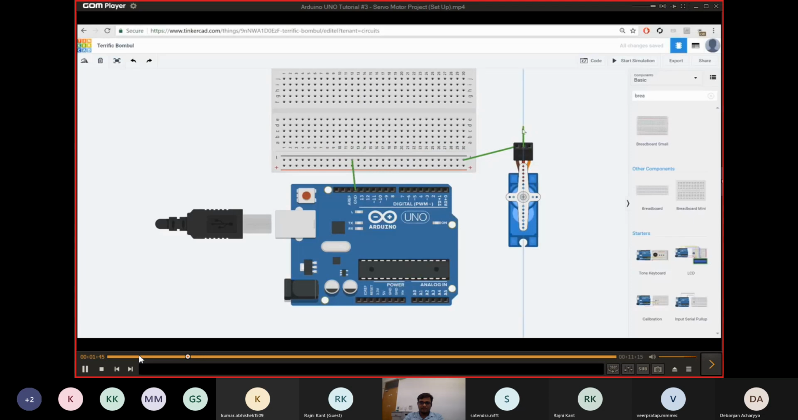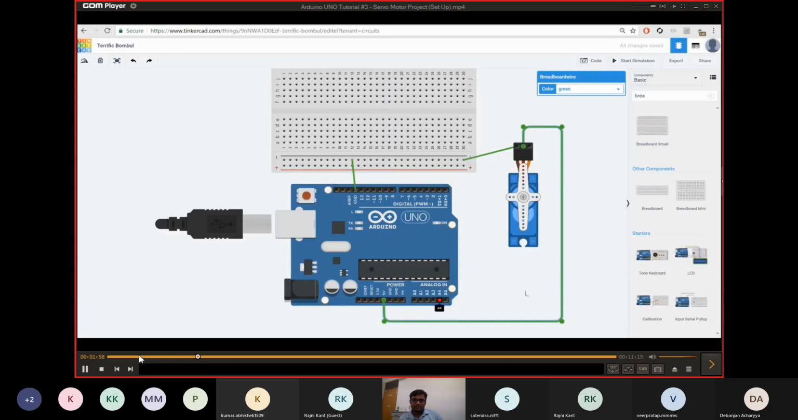I'm going to click once, click again. I'm just clicking to create those arcs there, to create some nice connections. So that's going to be the 5 volt, and because that is providing the power, I'm going to change that to red, whereas since these are the ground wires, it's usually good practice to keep them black.